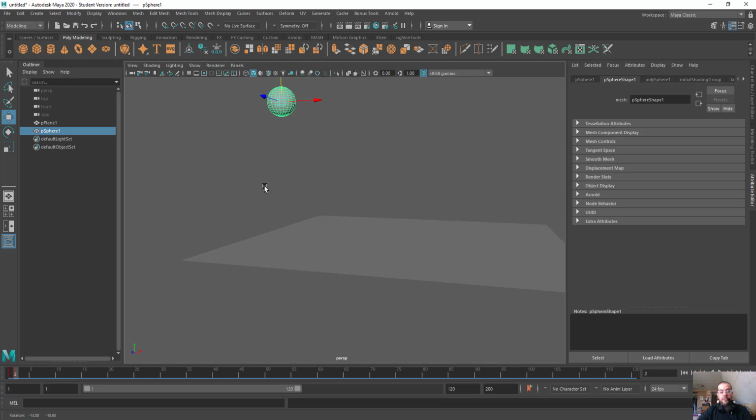Now, notice that it created an automatic key for me. That's one of these red lines. And you might be wondering, well, where did that come from? If you don't see that, you need to turn this auto key option on here. So this is auto keyframe.